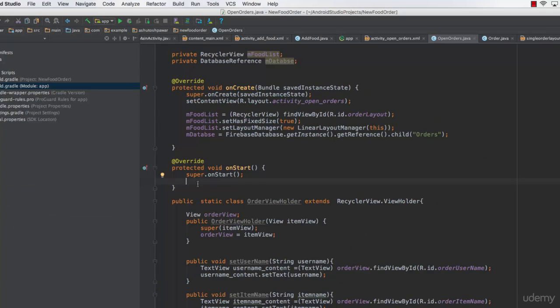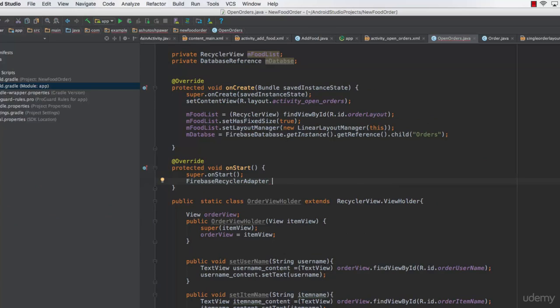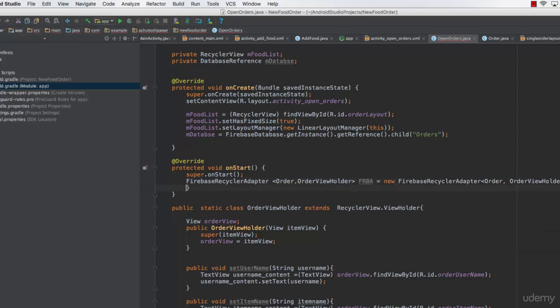So once the project is cleaned up, hopefully this should work fine. So we'll type in Firebase recycler adapter. And in here, what we need to do is pass in the order class. And after that, we also need to pass in the order view holder. So after that, let's name this thing as FRBA. That's going to be equal to new Firebase recycler adapter.